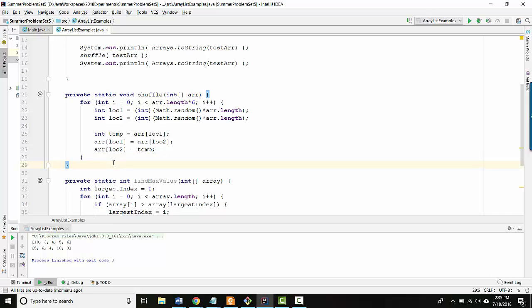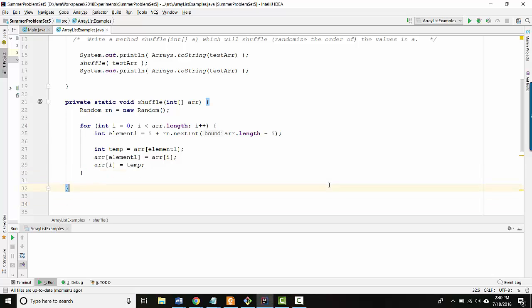Fisher-Yates, or sometimes Knuth Fisher-Yates. And I'm going to show you what that looks like right now. Okay, so here's the Fisher-Yates shuffling algorithm. Let's talk about pseudocode first, and then let's talk about what pieces of this you might not recognize.